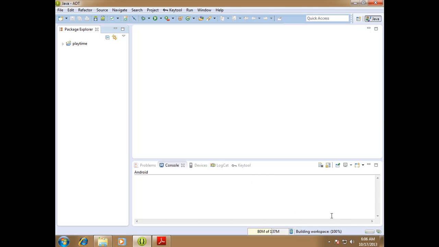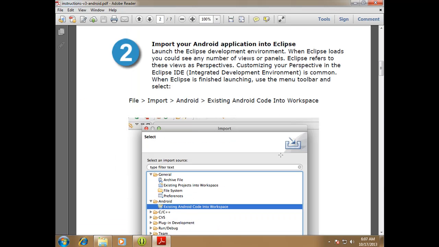Notice down here in the lower right hand corner it shows you the progress of building the workspace, and sometimes, depending on whether you've done it yet, it'll say it's loading the Android code and all that kind of good stuff. You'll notice now that my Playtime app, which is just a test app that I use, has been loaded into Package Explorer, and it's ready to work with. So we've gone ahead and done this step.